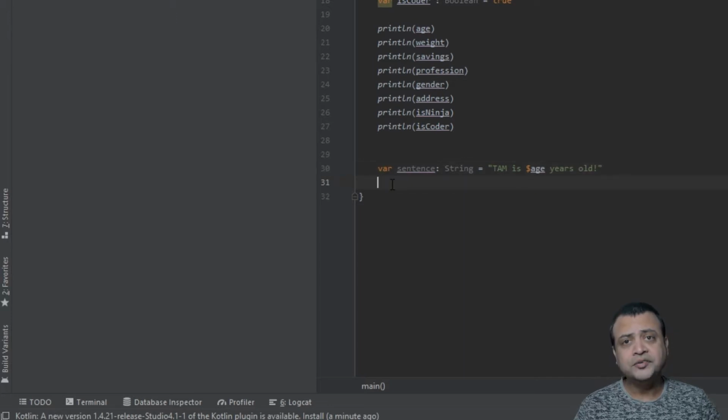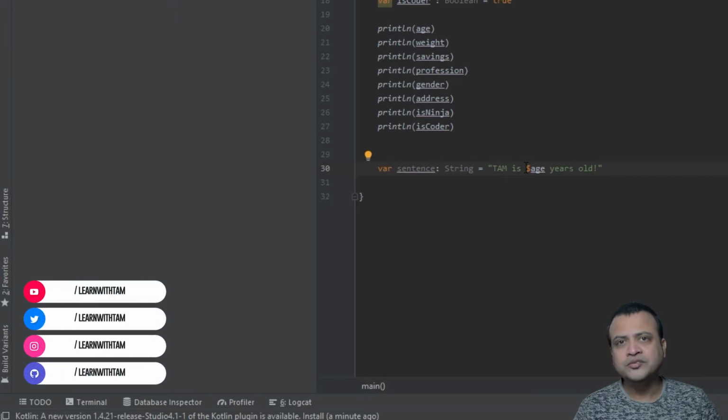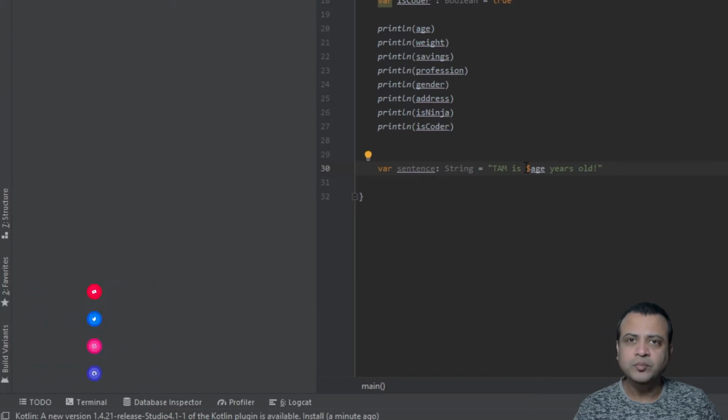I have created a sentence variable to store a string. And in that sentence variable, I am storing Tam is $age years old. The dollar here is a special symbol that tells Kotlin that whatever follows it is the name of a variable. As soon as the compiler gets to this point, it replaces the $age with the value that is stored within the variable age. And in our case, that is 32.